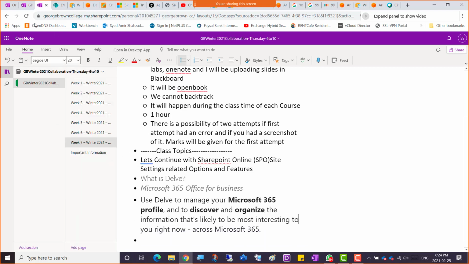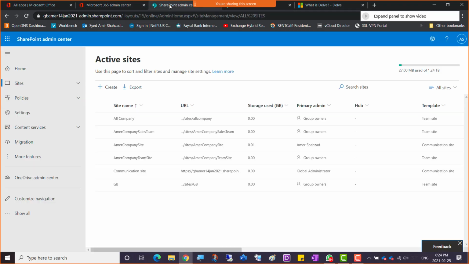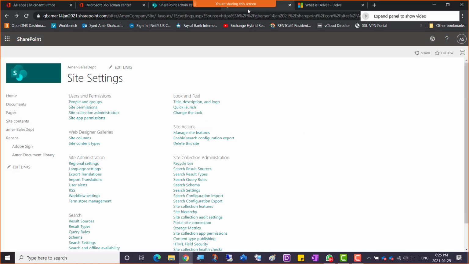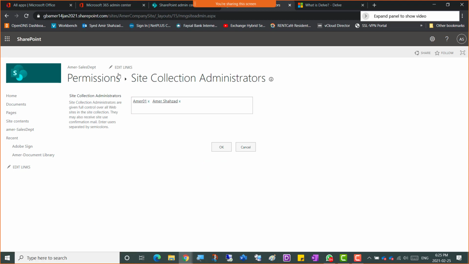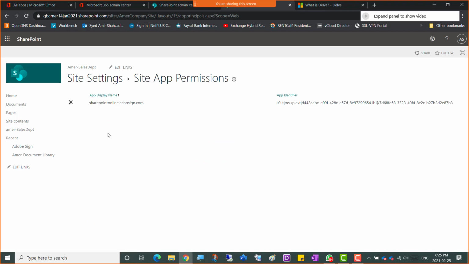Okay, so I'll just try to come back to what we were talking about. So here, site collection administrators. I thought you saw it somewhere here. That application and the long list of other applications, we're going to try to visit briefly and check out as well, definitely. So site app permissions, let's go there. Maybe you saw it there. So site app permissions, right?